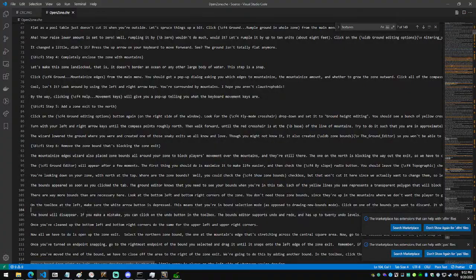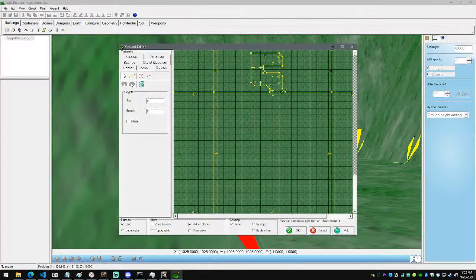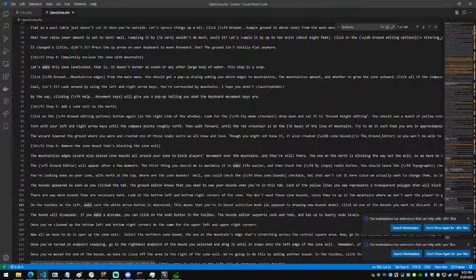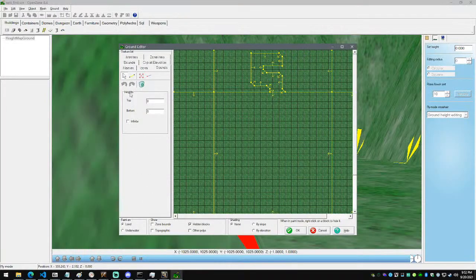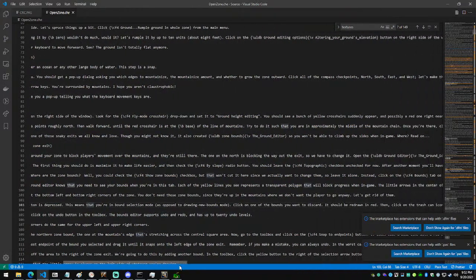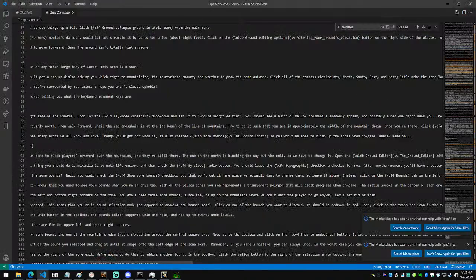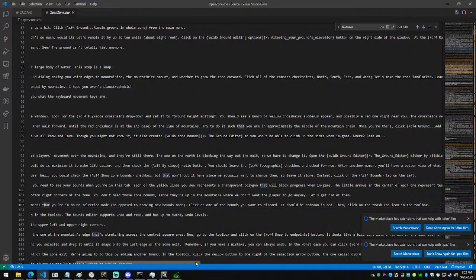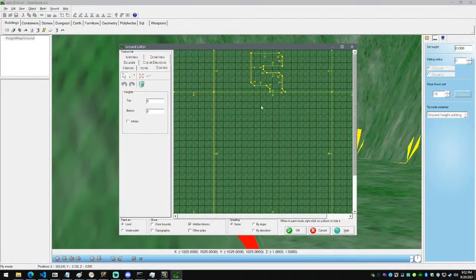So on the toolbox at the left, make sure the white arrow button is depressed. Yeah. This means that you're in bound selection mode. Click on one of the bounds you want to discard. Okay, it should be redrawn in red. Like this.